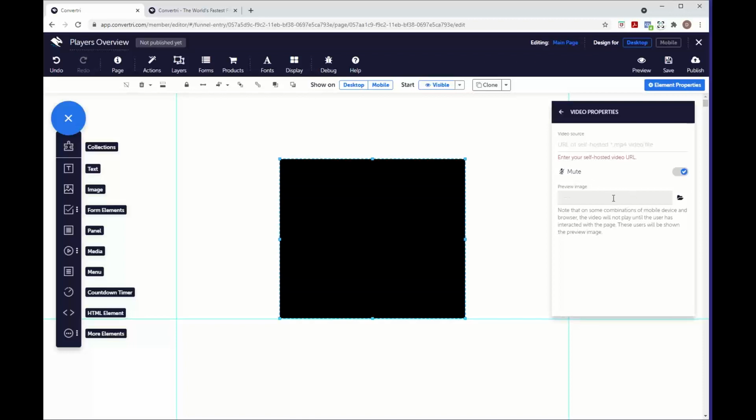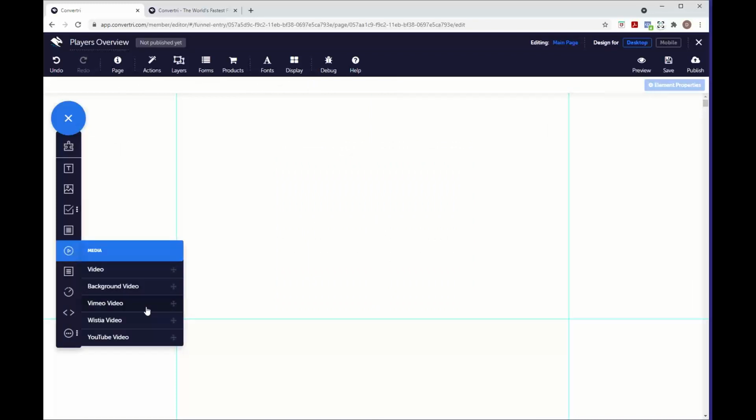Preview image you've got here. It's not really recommended for a background video. We do have the option, but it's probably not best to add one here, because you obviously want the video to be playing the whole time while your prospect is moving around the page. So that sort of covers the background video element. So we'll get rid of this now, and we'll move on to our 3 third-party service video players.